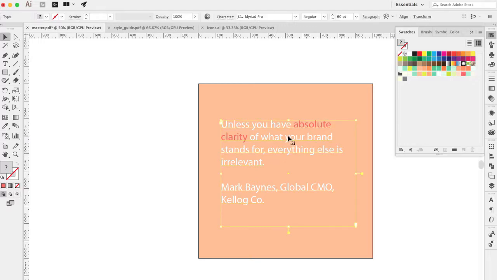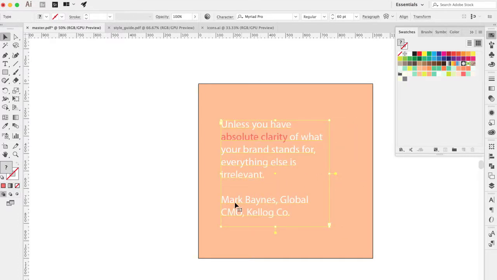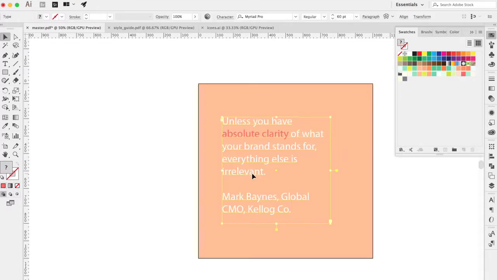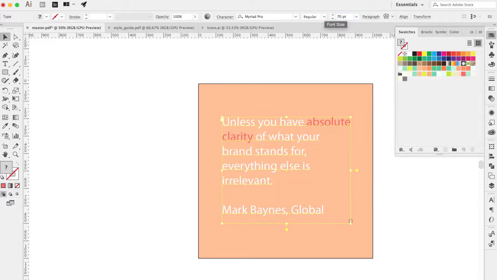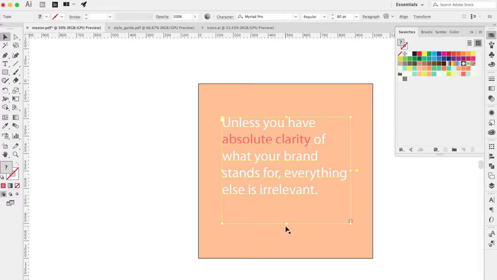Now, I don't like that it's broken up. Absolute, and clarity is on the next line. I don't like that. So let's try to move stuff around. I like that better. Unless you have absolute clarity of what your brand stands for, everything else is irrelevant. That's starting to look better. I do like it being a little bigger. Maybe we can make it bigger. Let's see.